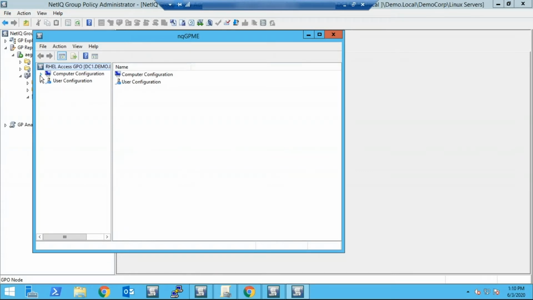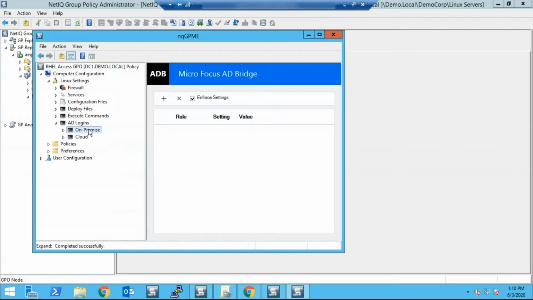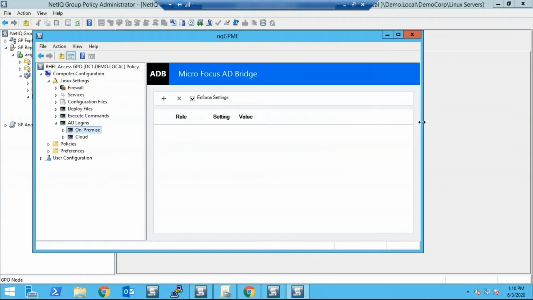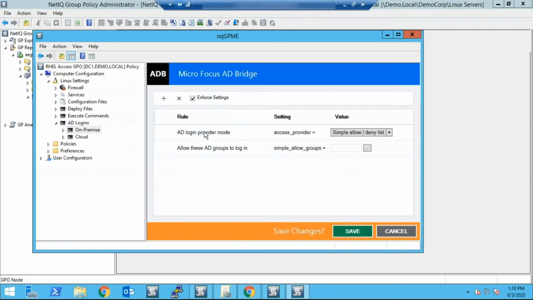All right, so if we expand computer configuration, we're going to see this snap-in for Linux settings. So what we're going to do is simply go to the AD logon tab here, and then we're going to click on on-premise AD logons because we're going to hook into on-premise Active Directory in order to use our on-premise Active Directory authentication to log in. And when I click on the on-premise, I have the ability to say, allow these AD groups to log in.